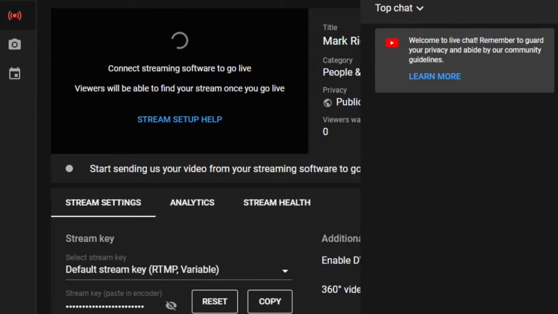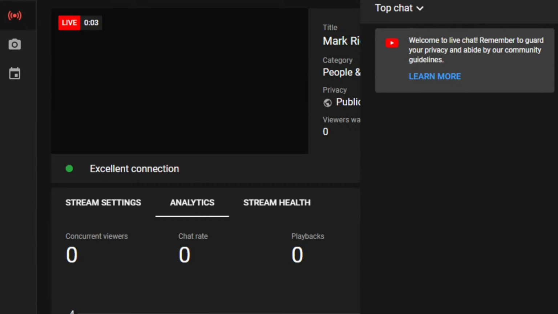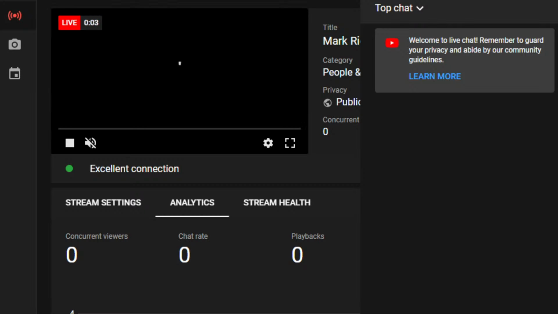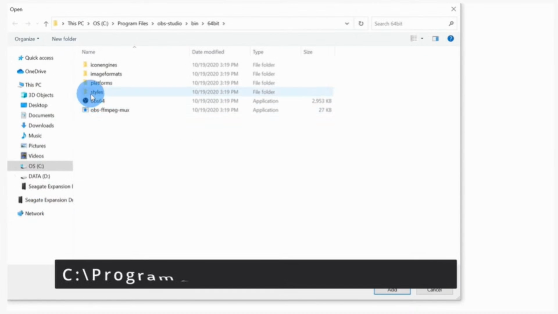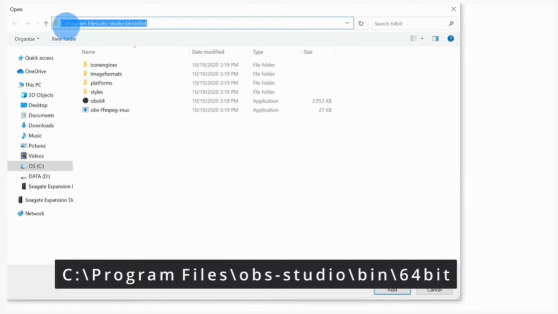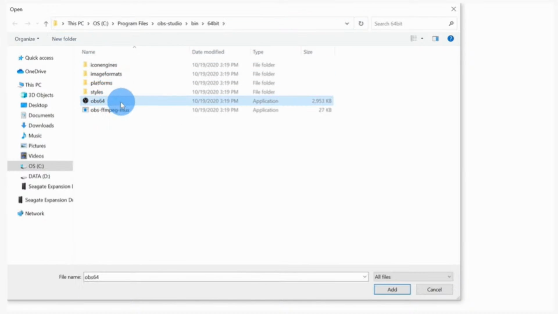If your screen doesn't show after adding a display, go down to Windows and search for Graphic Settings, then click into Graphic Settings. Here, select Desktop App and then click on Browse. Navigate to where OBS is on your computer. Here's the typical location where you'll find it. Next, click on the OBS 64 EXE.